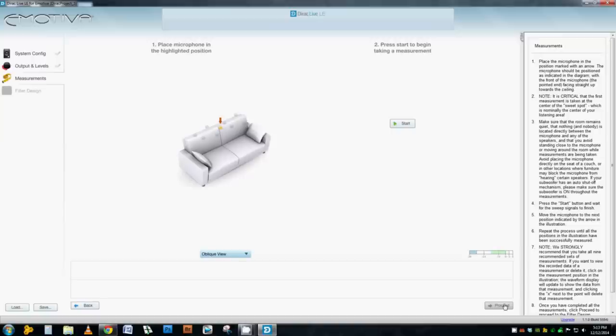In this window, here's where we get into microphone placement. And I want to show you a couple little tricks here. The microphone goes into the sweet spot, as we discussed before, and it's set at varying heights and varying levels, and it does 9 different measurements. And from this, you'll notice that there's a top view, a frontal view, and an oblique view.